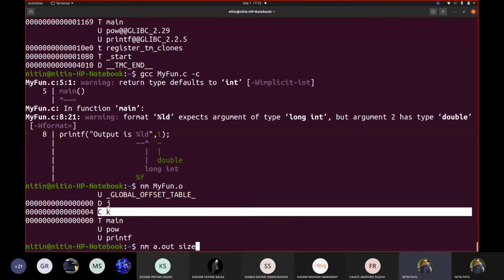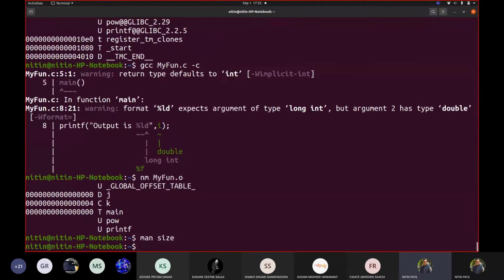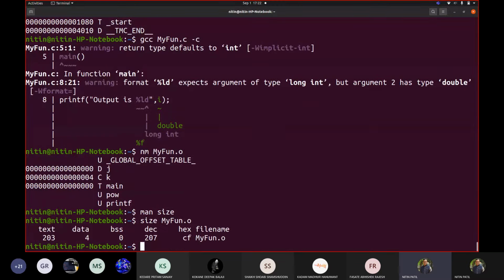If I use this size command available with Linux, what does size do? We already saw it displays section sizes. So if I write size myfun.o, I can see that this is added there. Data contains 4, BSS is there, and so on.